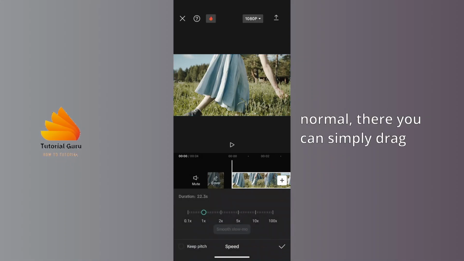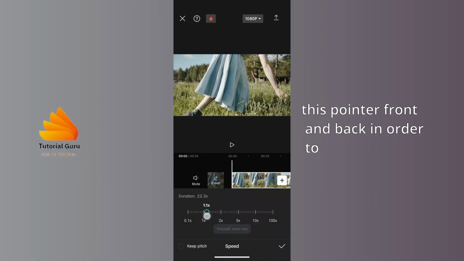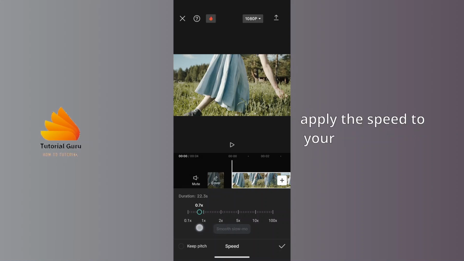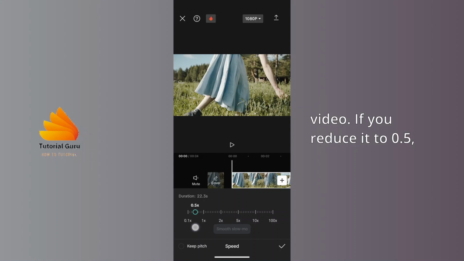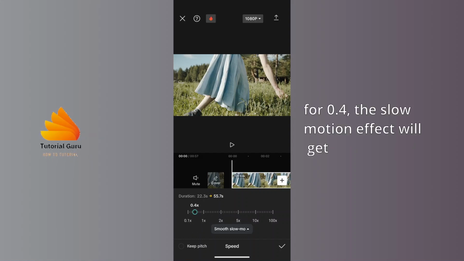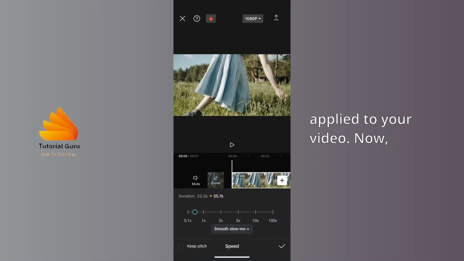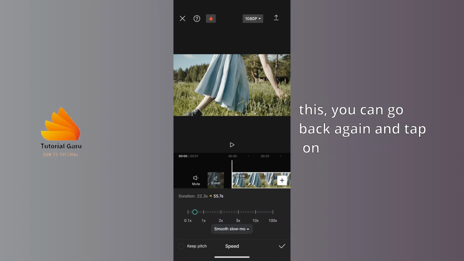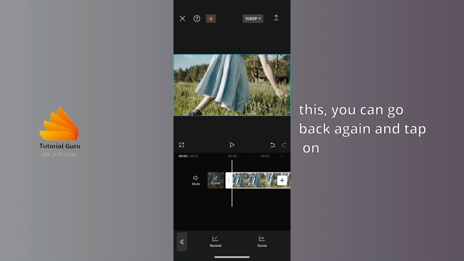If you tap on normal, there you can simply drag this pointer front and back in order to apply the speed to your video. If you reduce it to 0.5 or 0.4, the slow motion effect will get applied to your video. Now if you don't want to go with this, you can go back again and tap on curve.